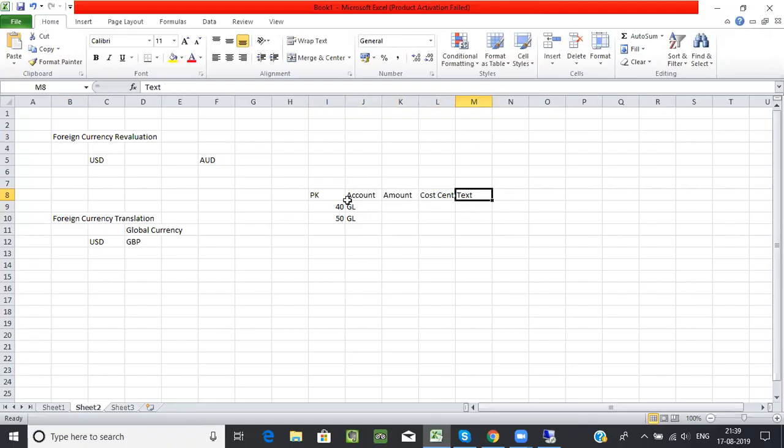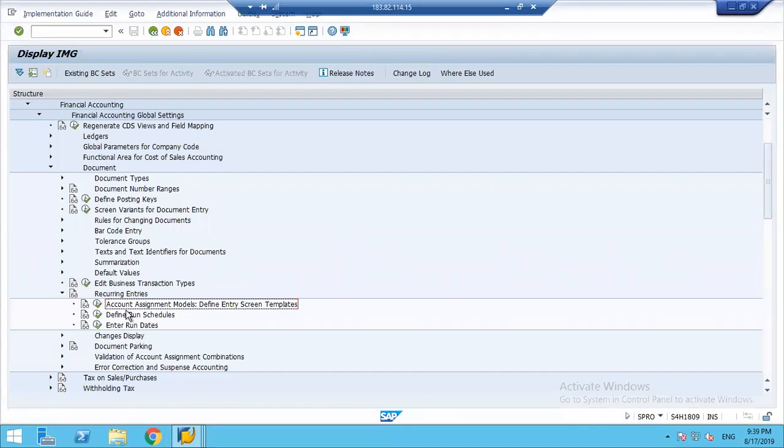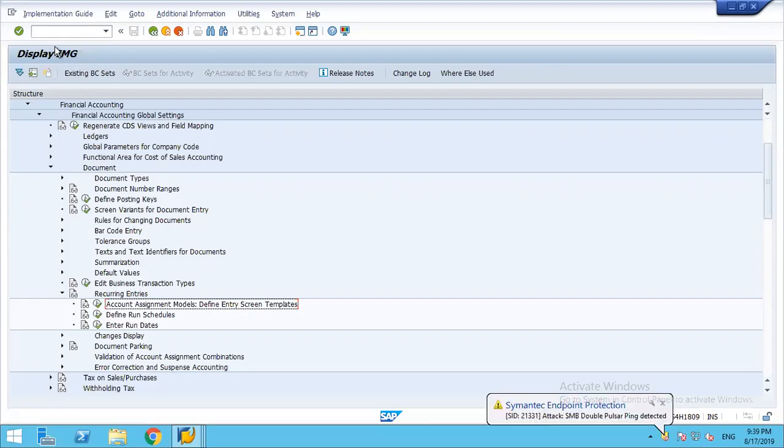So this is the account assignment model. Let me go into this account assignment model, define entry screen template. This is basically a kind of template for us. Now the path for this is IMG, Financial Accounting, Global Settings, Document, Recurring Entries, and Account Assignment Models. Just execute.